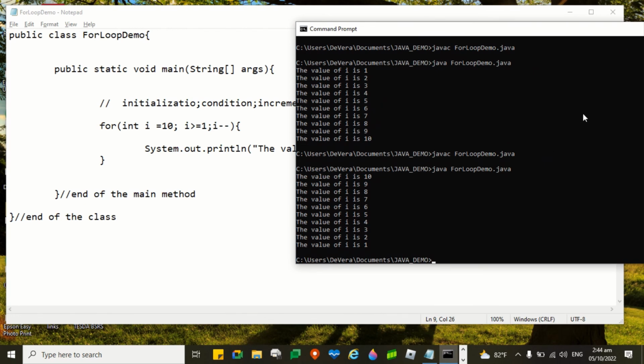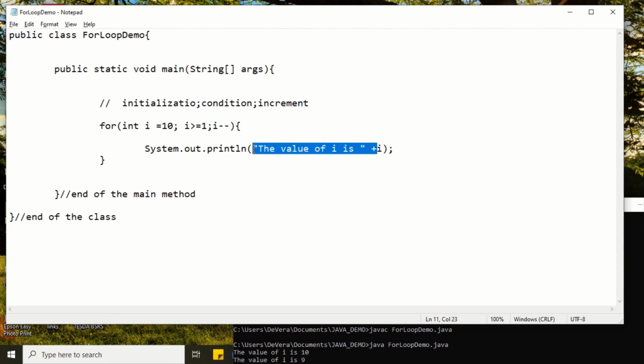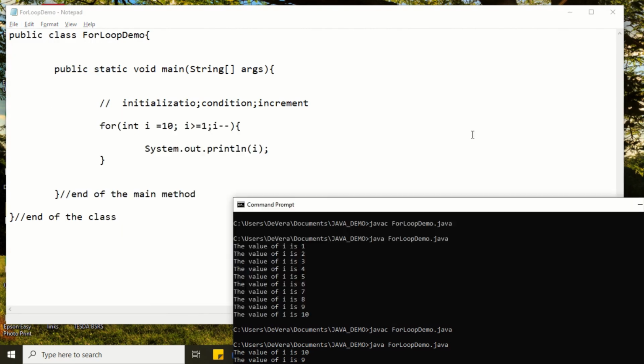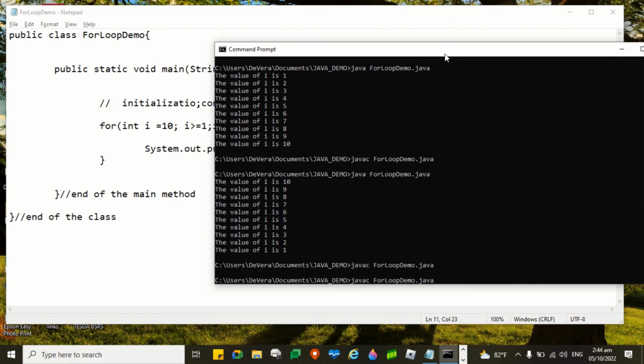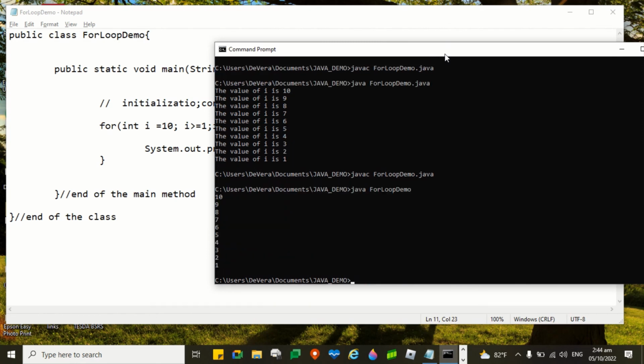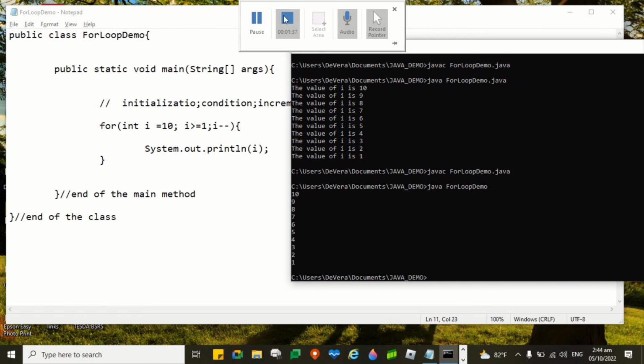If you don't want the text, of course, what you're going to do is delete this one. Let's save and rerun the program. What's the output? 10987654321. I hope this video clarifies your understanding on how you are going to use the for loop to produce incrementing output or decrementing output.